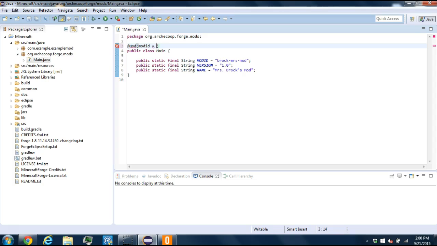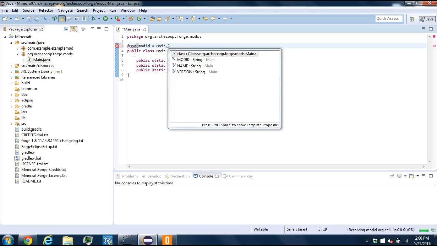And we get that from accessing our main class dot variable name. Remember, we talked about dot notation. So the way that you access the adjectives on the nouns is to say noun dot adjective, right? So we have an attribute called mod ID on the class main. So the way we access that is we say main dot mod ID.